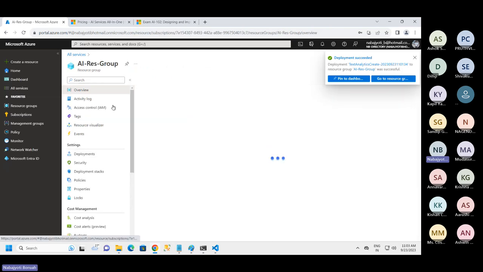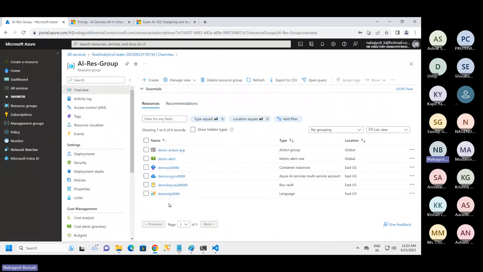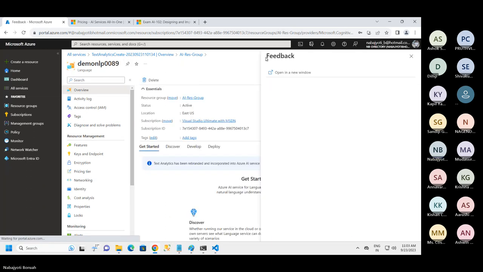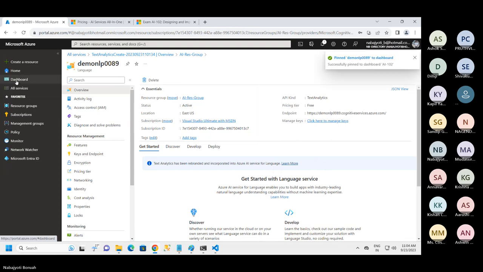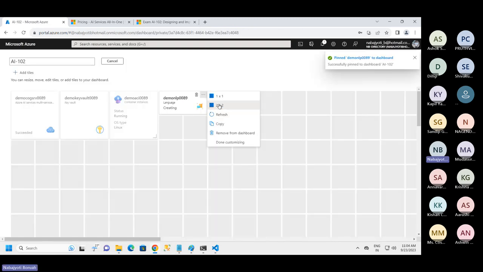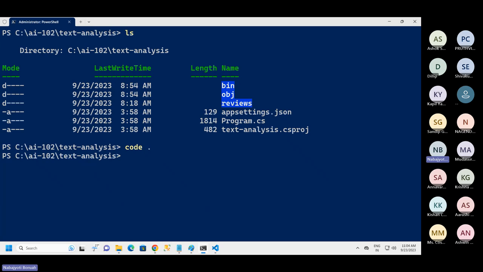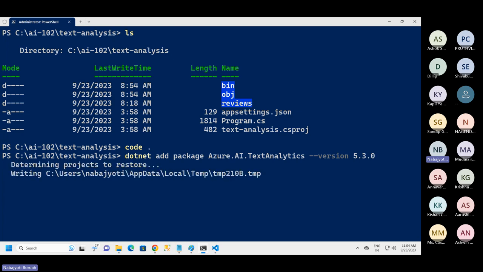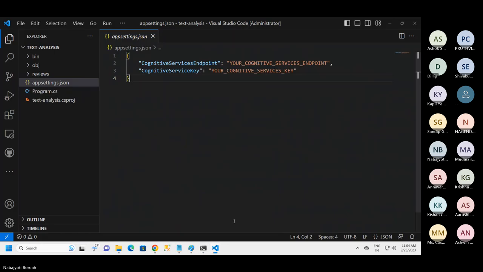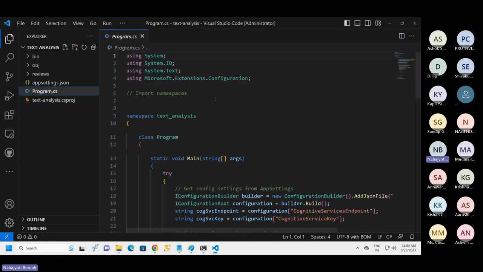So this is done. I can go to this resource group, and we can see that is my language resource. This time we are creating an independent service rather than a multi-service resource. It is a single service resource that is only going to talk about language, not image analysis or something else. Now I'm coming back to the program, and we need to install the package called Azure AI Text Analytics, like we did before in the previous one.